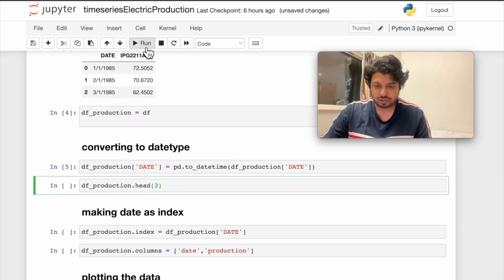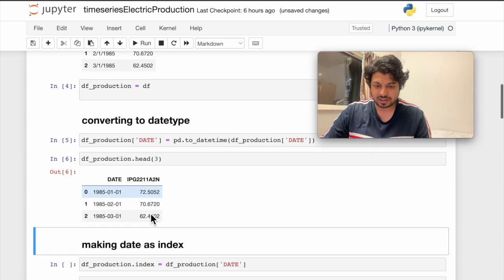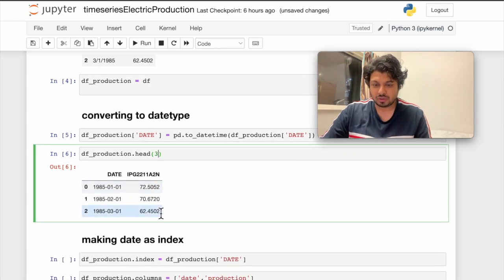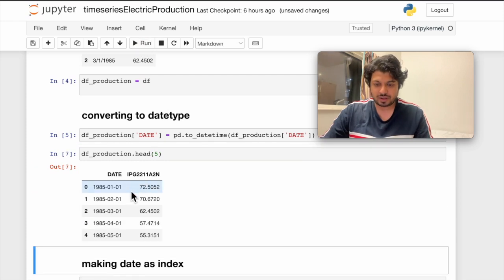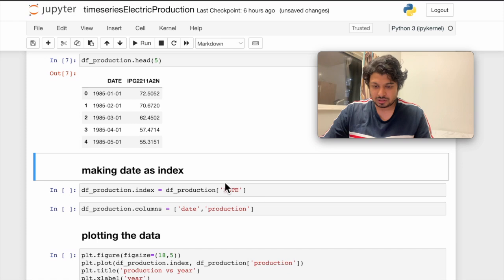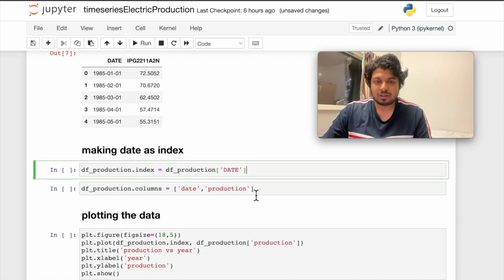Again, I'm just displaying the top three records using the head function. The head function works like this: whatever value you supply to it, it will display that many rows. If I want the top five rows, I'll just pass five and run it, and it will display the top five rows here. Once we have converted our date column to a proper date type, the next step is to set the index of our data frame to the date column. For example, the same thing we are doing here is df production dot index would be the date column of our data frame.